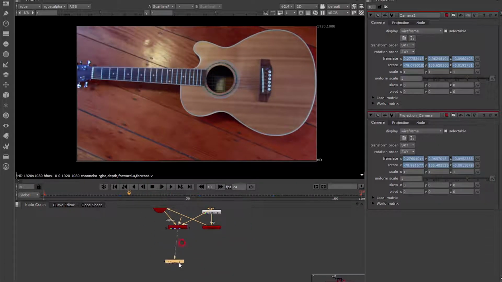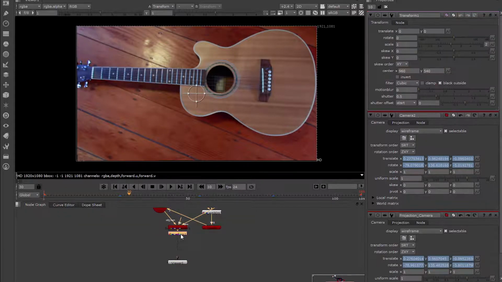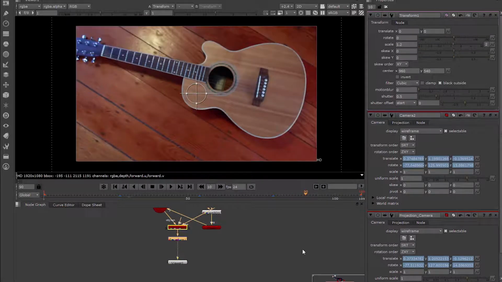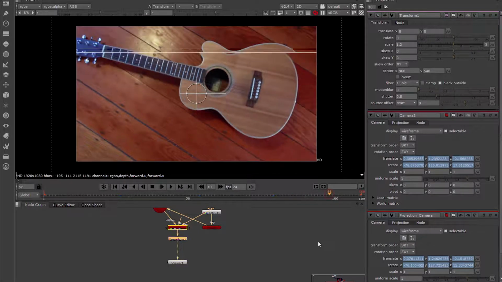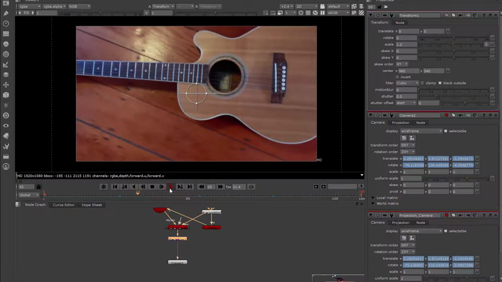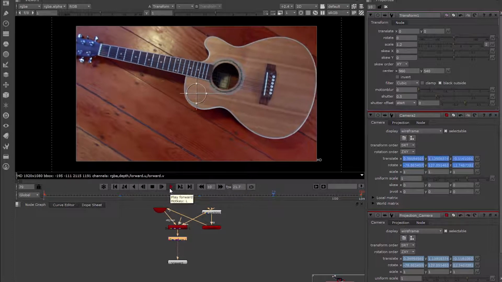I just turned off the original point cloud that was created from the camera solve just so we can see what's going on, and I've put a Transform node at the end of the node graph, and I'm just going to scale it by about 1.2. So you will lose a bit of the edges of your footage, but that can't really be helped. Any time you stabilize footage, you are probably going to lose a bit of the edges. If I just play this back now, you'll see we've got a really nice smooth camera path.